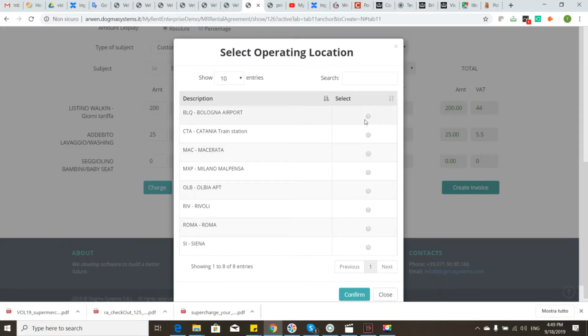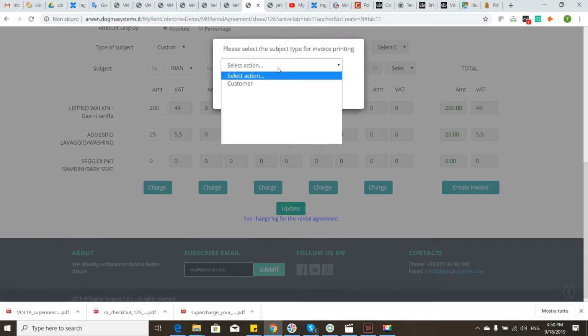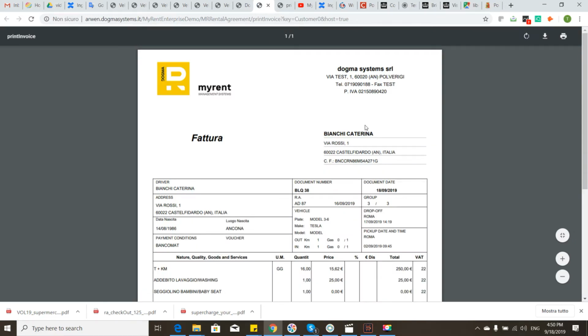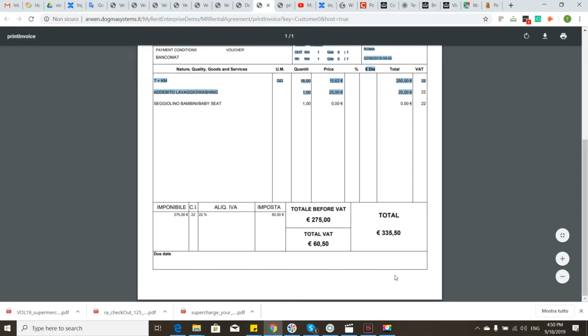After we click on create invoice, if you are in the role of operator, it will show you this. So we click, for example, Bologna, and we confirm. And after, the software asks to whom we want to make the invoice, and we click on customer and we confirm. And as you see, you can see all the payment details over here.